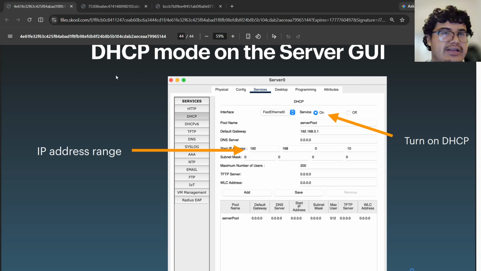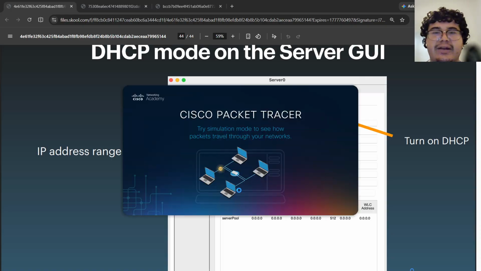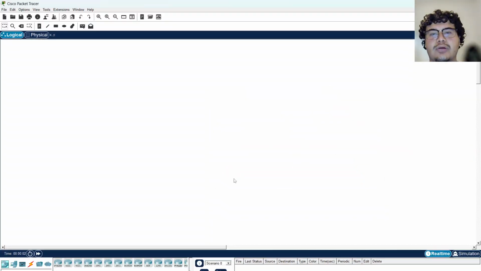DHCP is really useful, and so is spanning tree and LLDP. We did a lesson earlier on LLDP, how it provides a lot of redundancy as well as increases the bandwidth. And we'll show you that again now. We'll just wait for Packet Tracer to load.